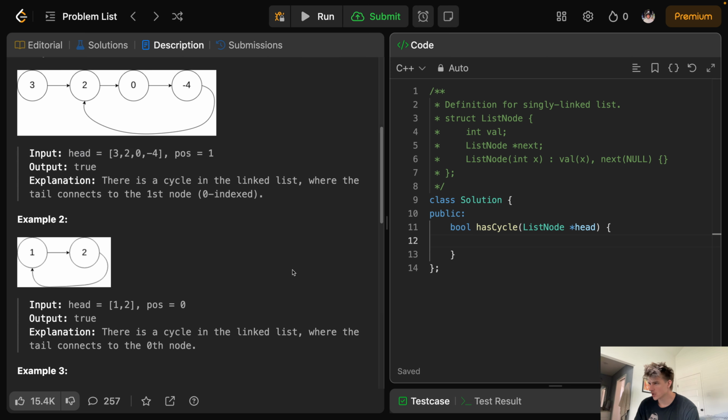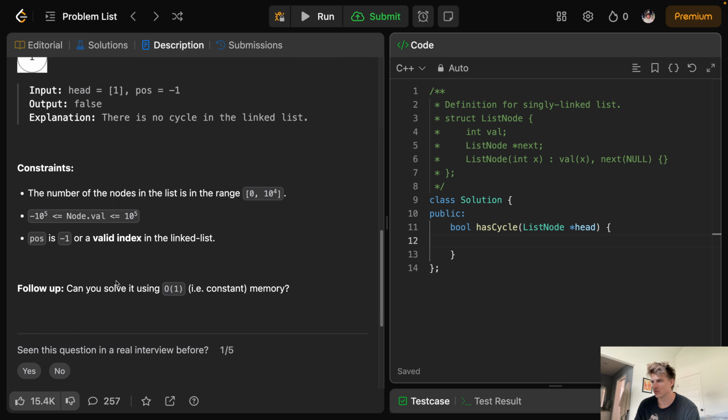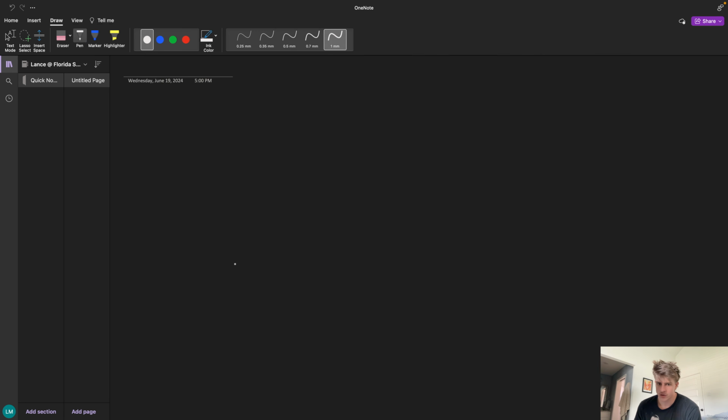So one thing that I'm going to note here is they ask as a follow-up, can you solve it using big O of 1 or constant memory? So with that in mind, we're just going to be focusing on constant memory solutions here. So let's just get straight into the constant memory linear solution here. So we know if we have constant memory, we can't use like a hash map or a set or anything like that, right? Because we need a fixed amount of memory.